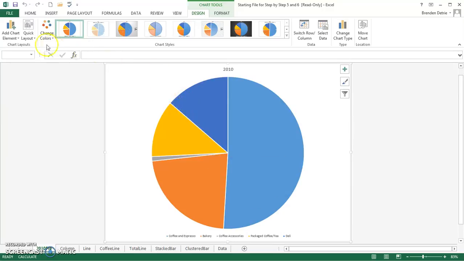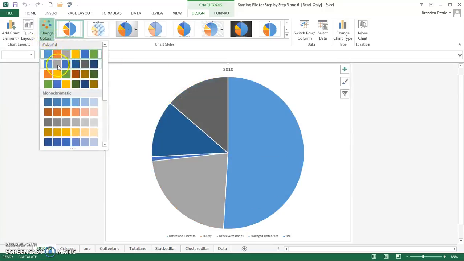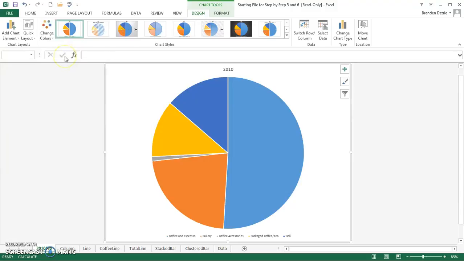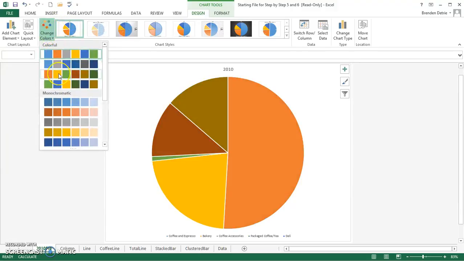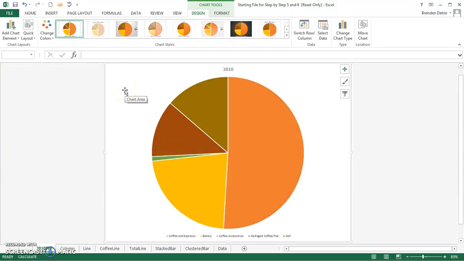Click color 3 to make the change. So now we're going to go to colors. I guess this will be 3, so we'll go with that. So that will be color 3, I guess.